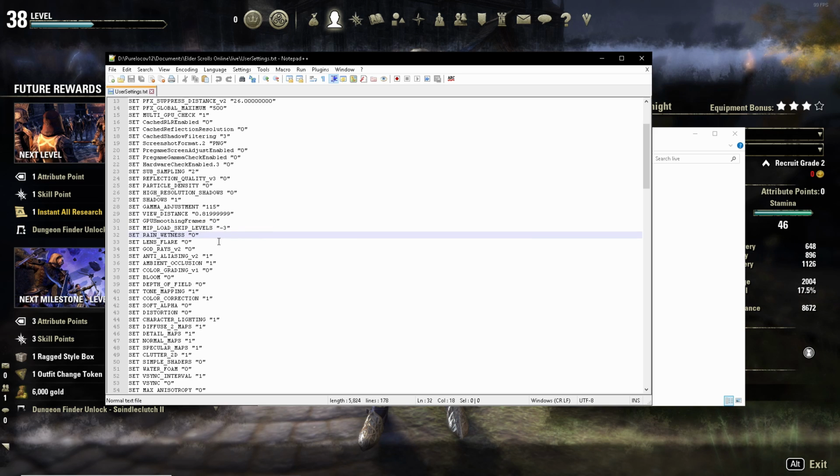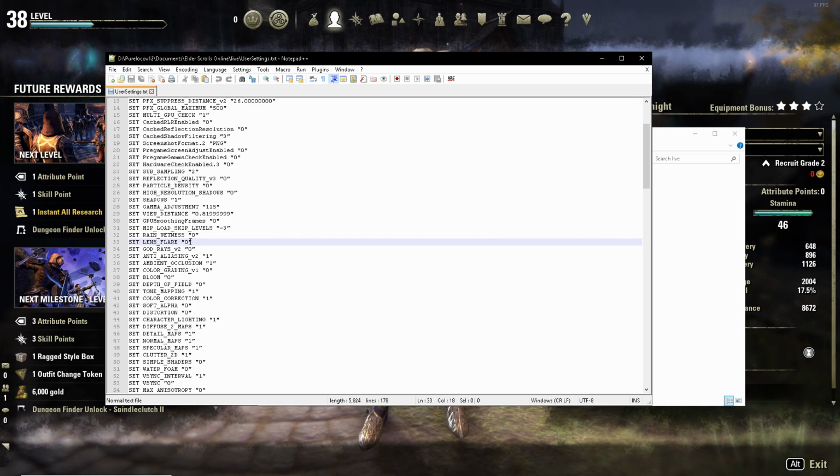So for here, rain wetness, like how wet the ground is on armors and stuff like that. Lens flares are in game, like the little circle things if you don't know about them. Anti-aliasing off or on, depending if you really want to or not.